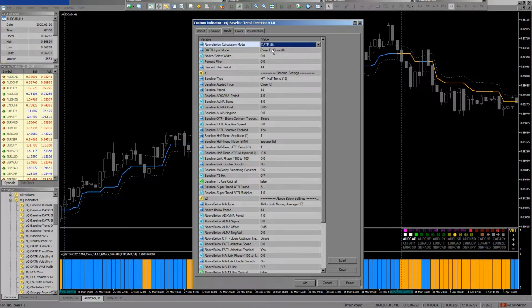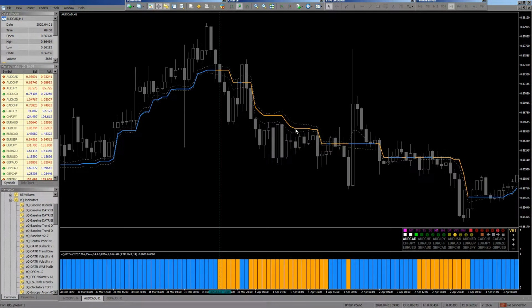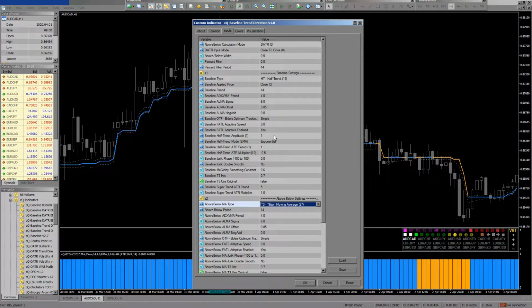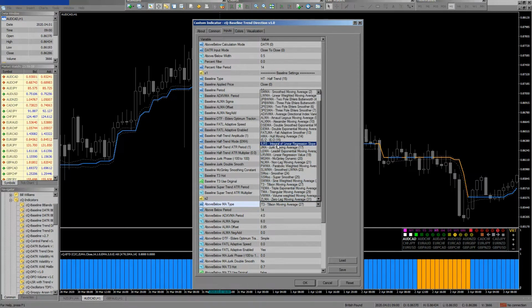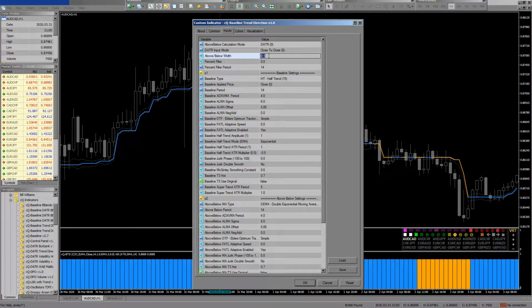It also has the DATR, which you can use in this mode. The envelopes aren't as wide, but it does seem to really follow the price. Again, you can use any one of these moving averages to smooth it out, or you can keep it really fast. And sometimes if you need to control the width or how far apart they are, that's what this value does.